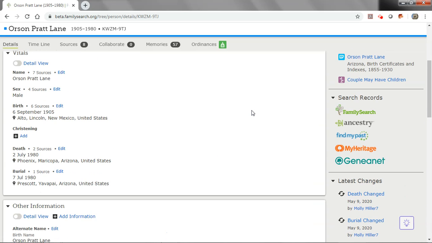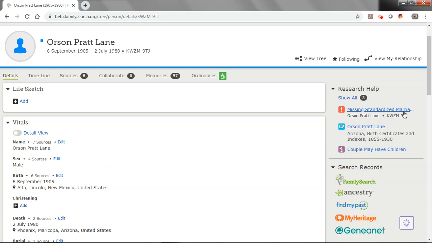Now, if I go up over here on the right-hand side, we have research helps. This shows missing standardized marriage date. You'll see this a lot where there's an exclamation point. Sometimes it's showing that there's something wrong with the birth. It essentially indicates there's something wrong with this record and you need to fix it. In this case, I simply need to standardize the marriage date. It's not a big deal.